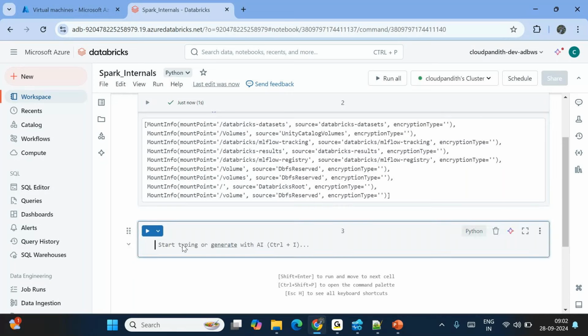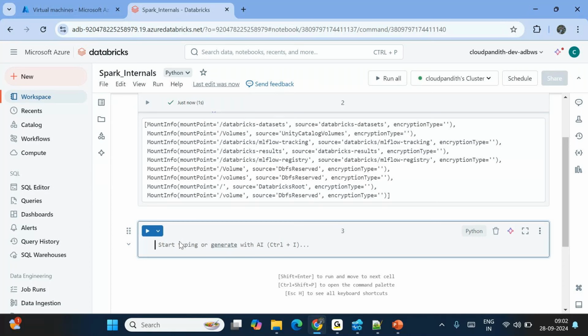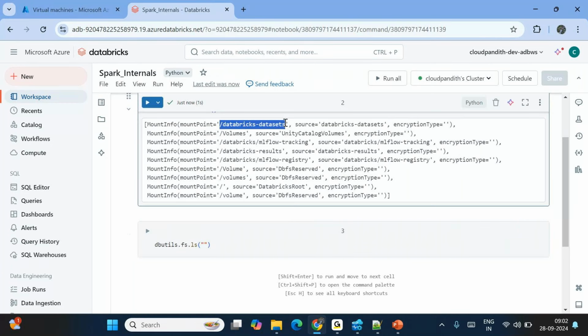But how can I see what subfolders we have inside this mount point? dbutils.fs.ls. Now let me give the path: /databricks-datasets.